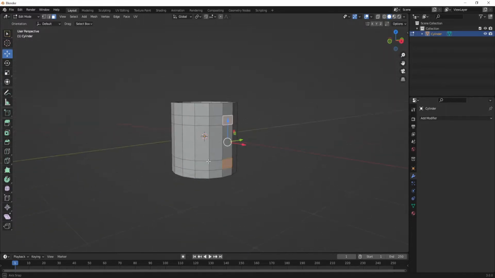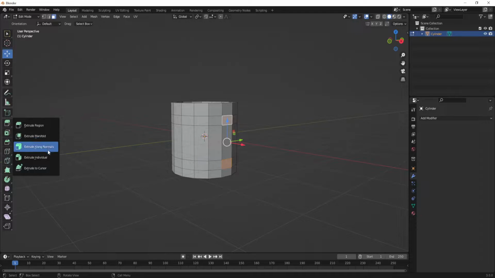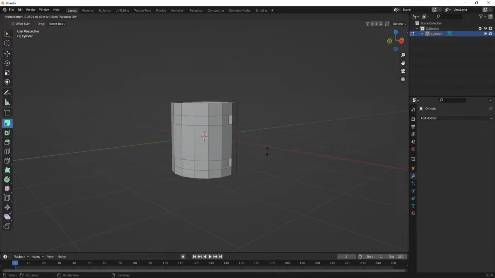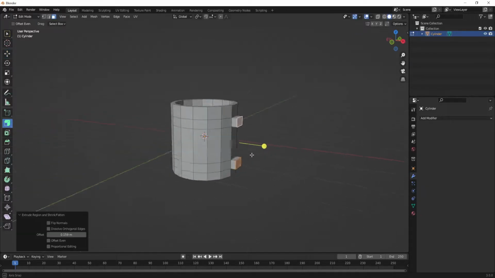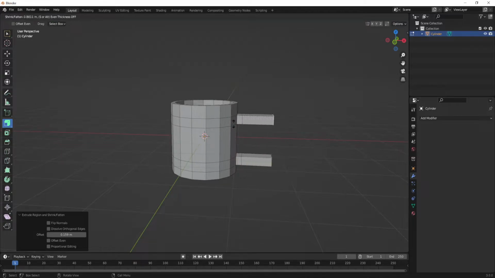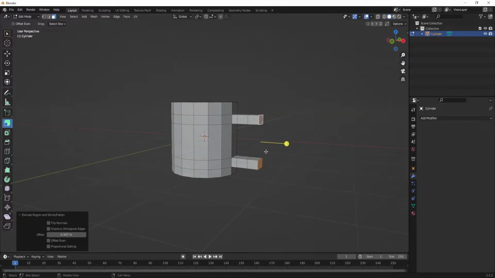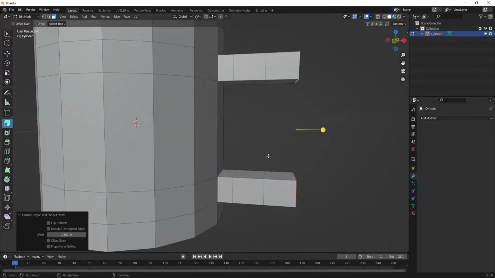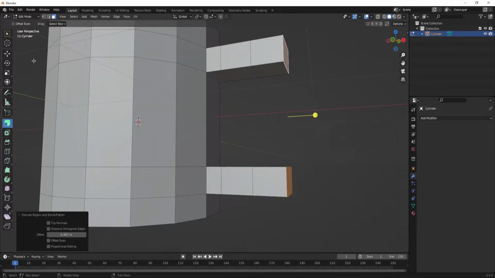I can extrude these out, and what I'm going to do is actually say extrude along normal, just to make sure. So extrude along the normal, and I'm going to make a handle. Okay. It doesn't need to be perfect. We'll adjust this, we'll make this look a little bit better. Anyway, so we've got this.